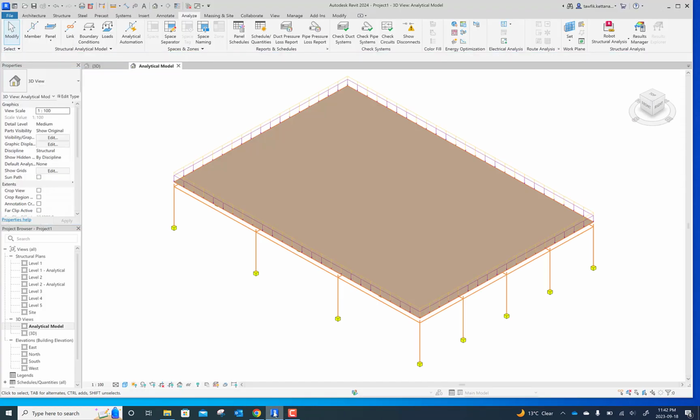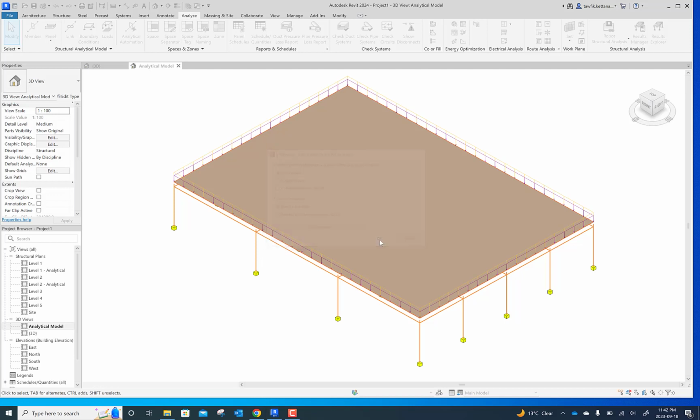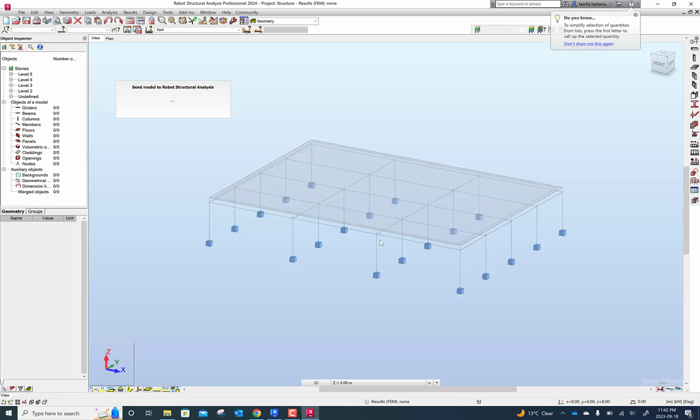Now that we have loaded our analytical model with the load and we have the supports, we'll come to the second part, in which you will export this model to Robot Structural Analysis. So first we get this window which says send model and direct integration, so we accept that. And then it will load the model to Robot Structural Analysis. So we'll get some messages here.